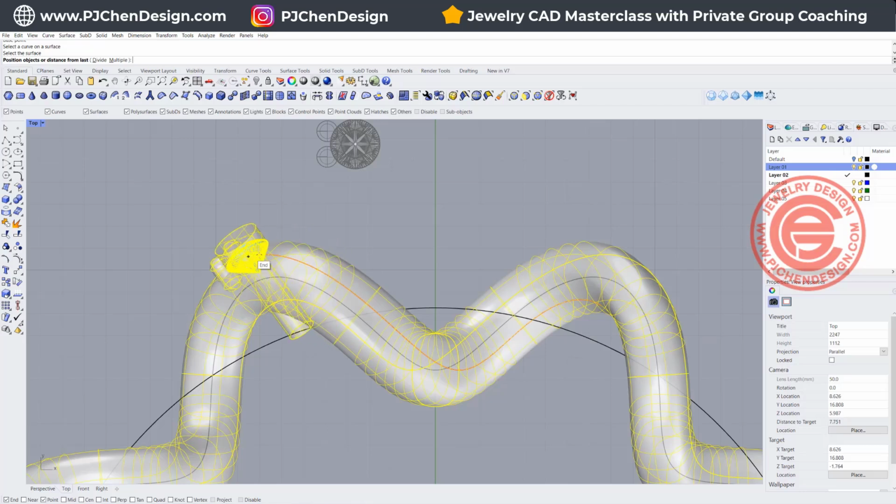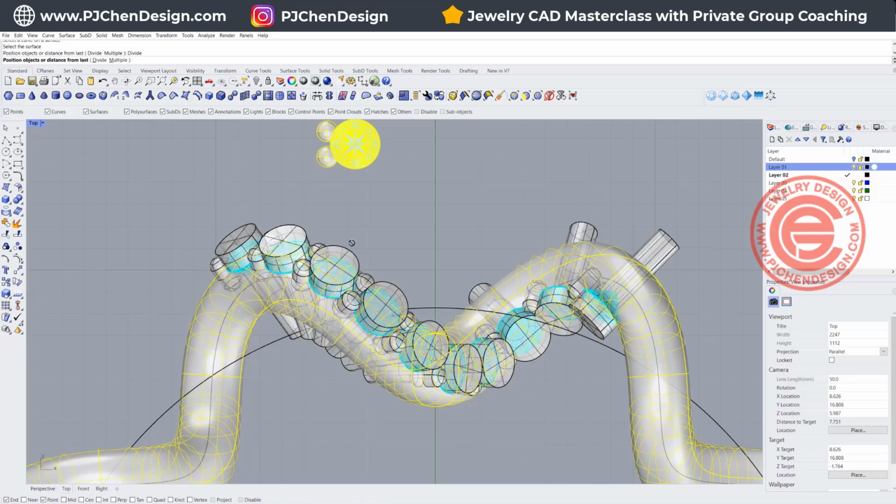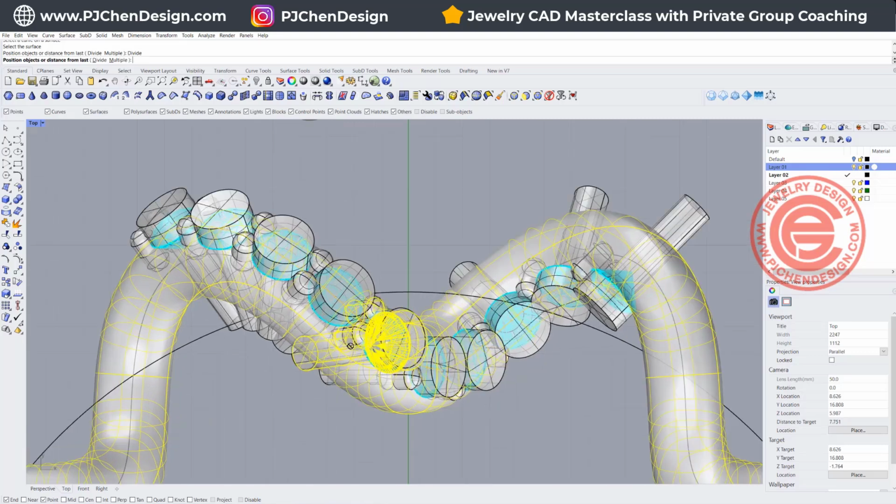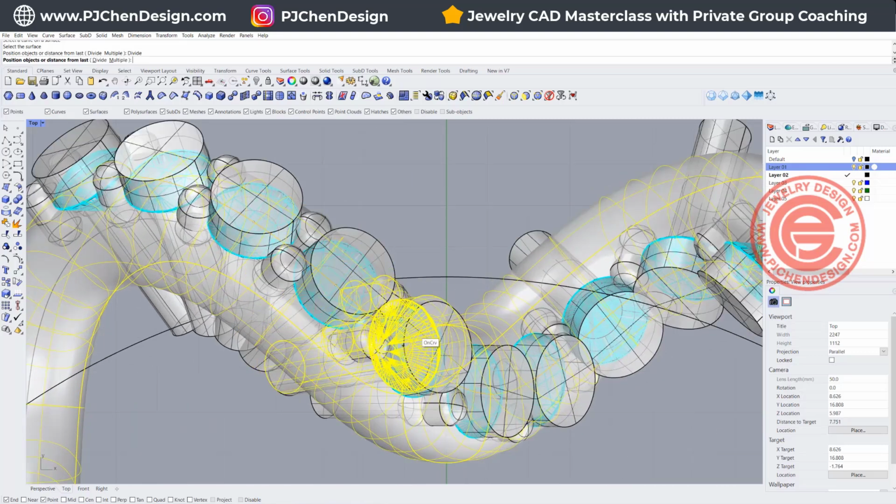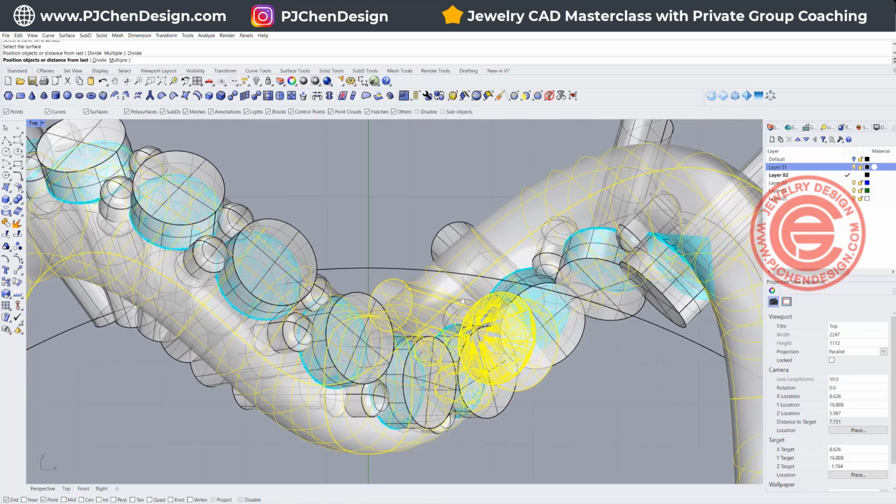Now, I want them to be evenly spaced out, so I'm going to use the option here, divide. When you click on divide, it will ask you how many of them. So I'm going to use 10 and just hit enter. And then you're going to see them arranged nicely there. So let's take a look. First, make sure the stone is not touching the prong. That is the important thing.